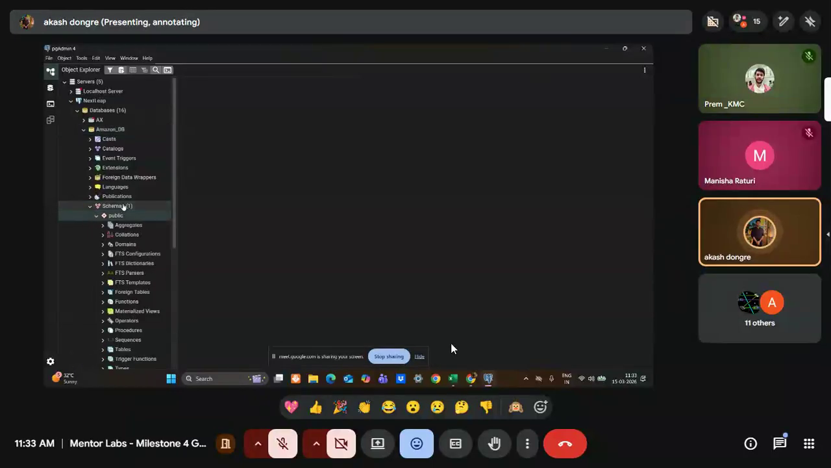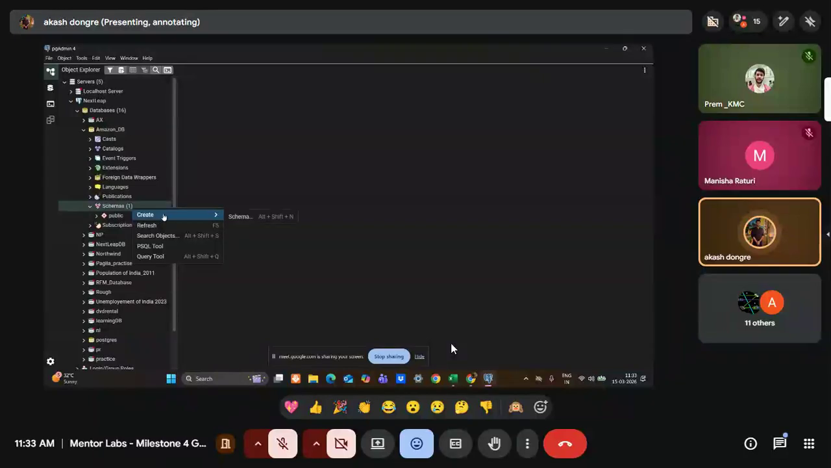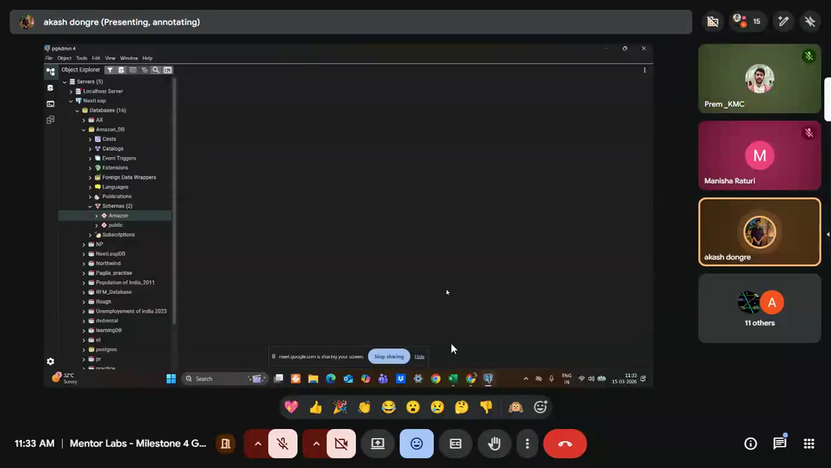You can create your own schema also. There are already so many schemas present. The public schema may be present in your system by default. If you want to create a different schema, I can create one here also. Again the same thing: right click, create a schema. Let me take Amazon, because we are working on this particular project. So are you getting this part?